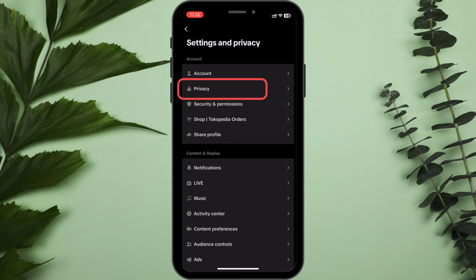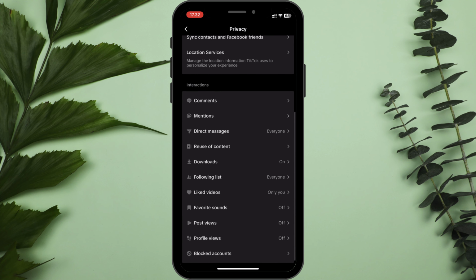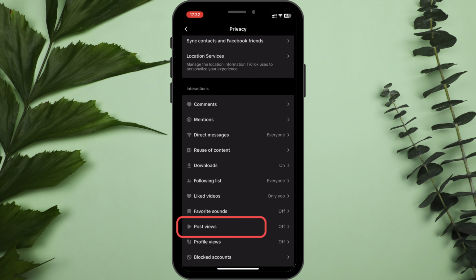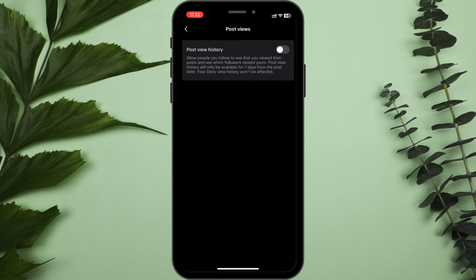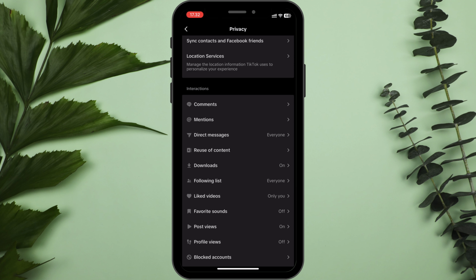After that, you want to go to Privacy and scroll down until you find Post views, and you want to tap on it and turn this on. And for the people who don't see this post view setting, it is because only people who are 16 years old or older and have fewer than 5,000 followers can access this feature.